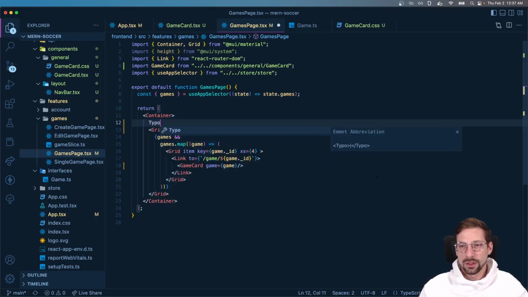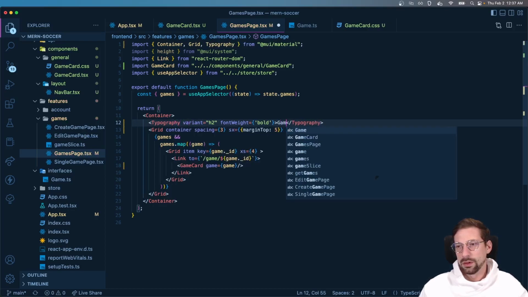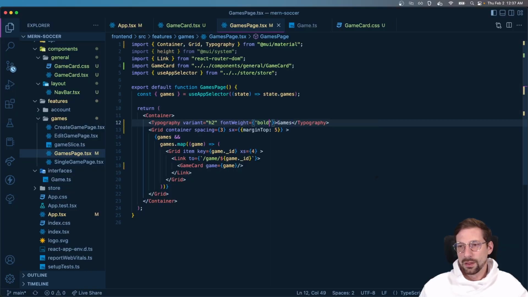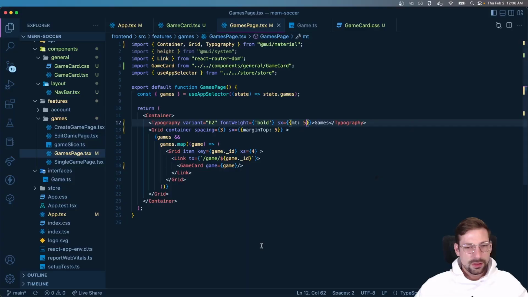I want to add some typography, variant H2, font weight bold, and we have to import that from Material UI. I'm just going to put here games. And let's add some styling, so style, margin top, and let's put 5. Okay, that looks decent enough.